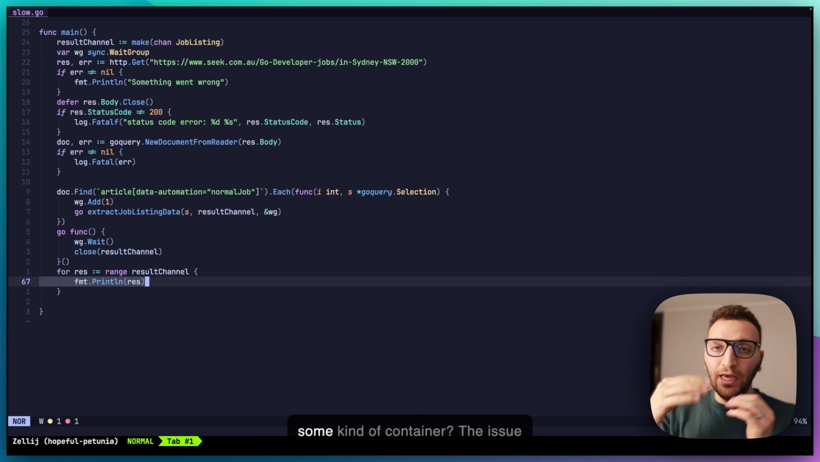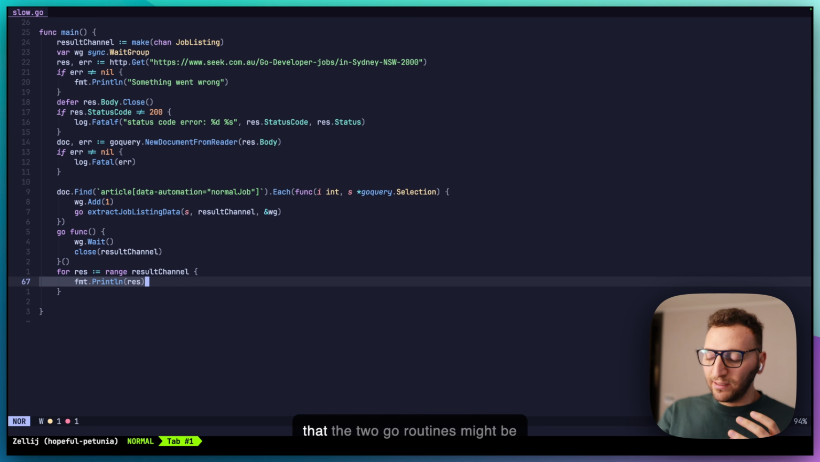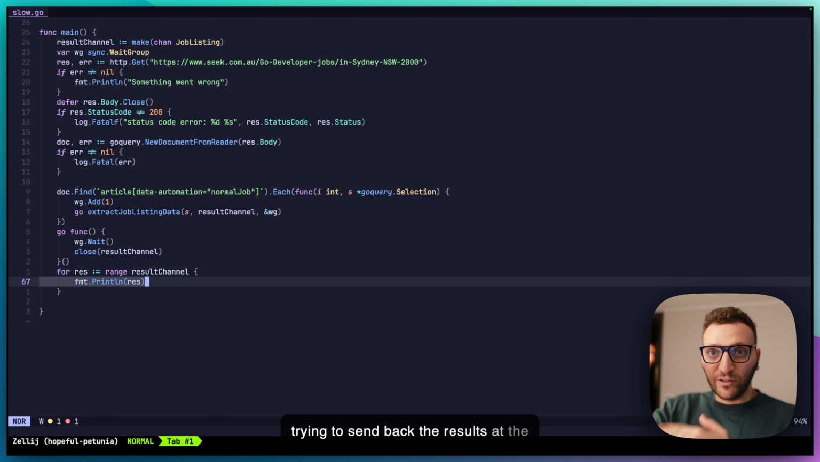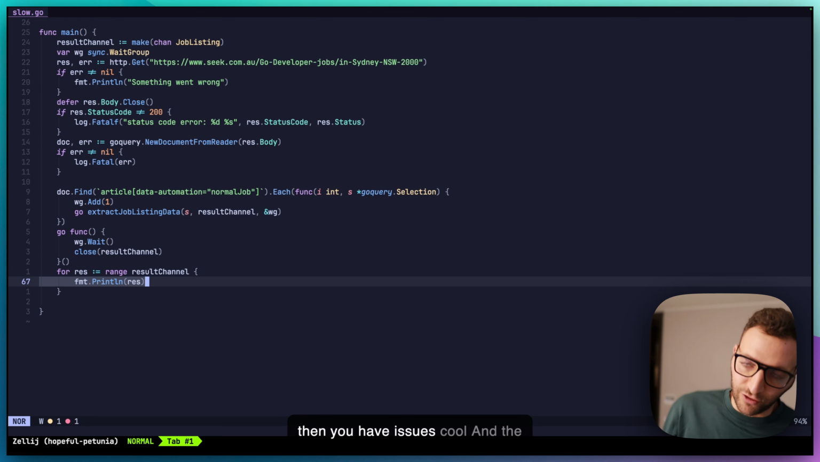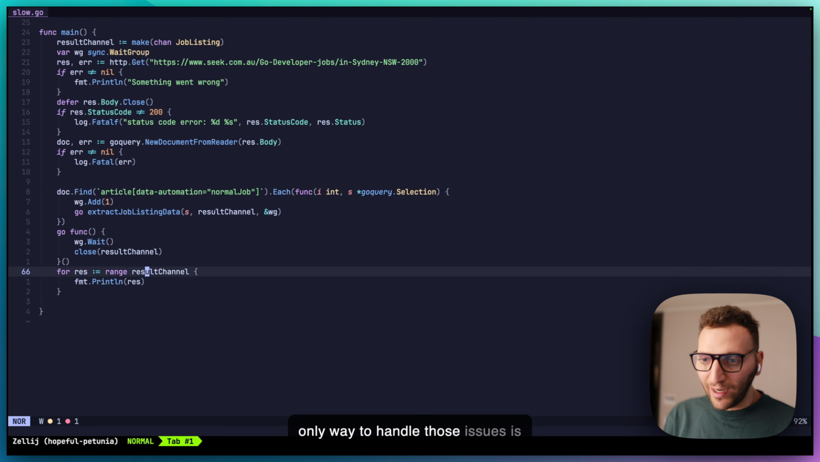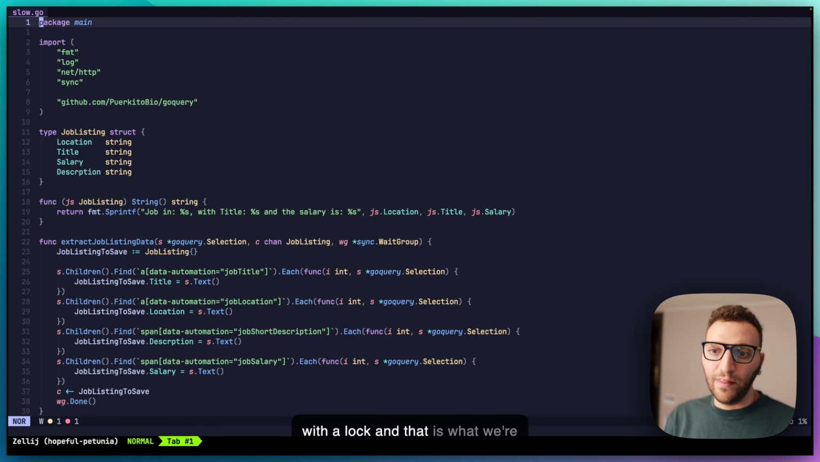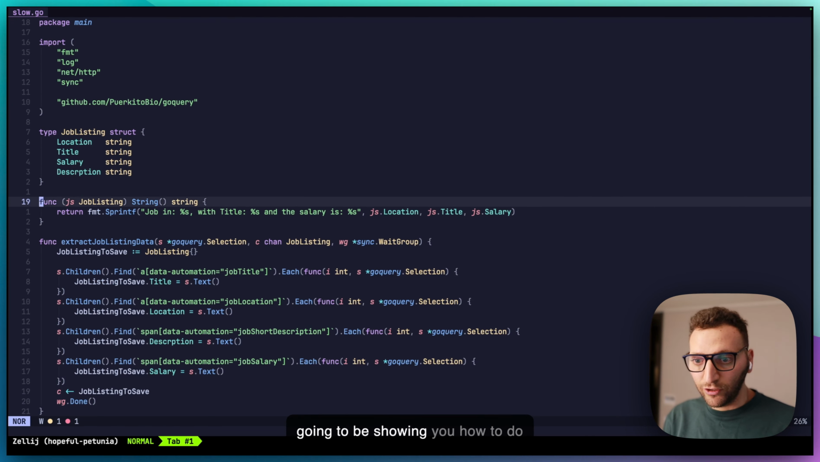Now, what happens if I actually want to capture or save those results that are coming through the channel into some kind of container? The issue is that two Go routines might be trying to send back the results at the same time, right? And if that happens, then both these Go routines are trying to access the same memory at the same time, and then you have issues. The only way to handle those issues is with a lock, and that is what we're going to show you how to do today.